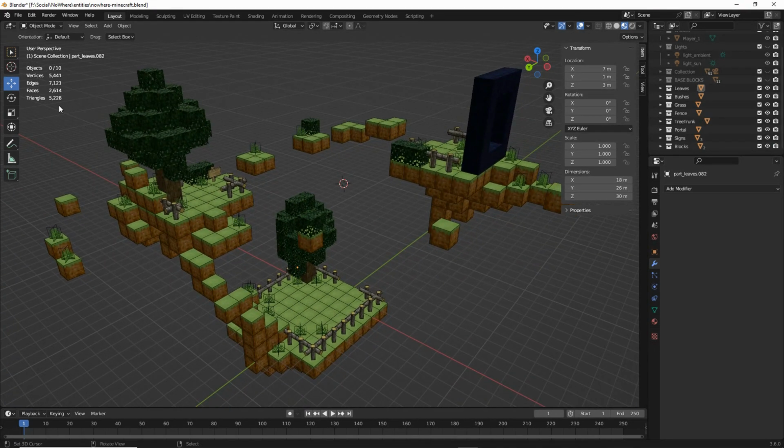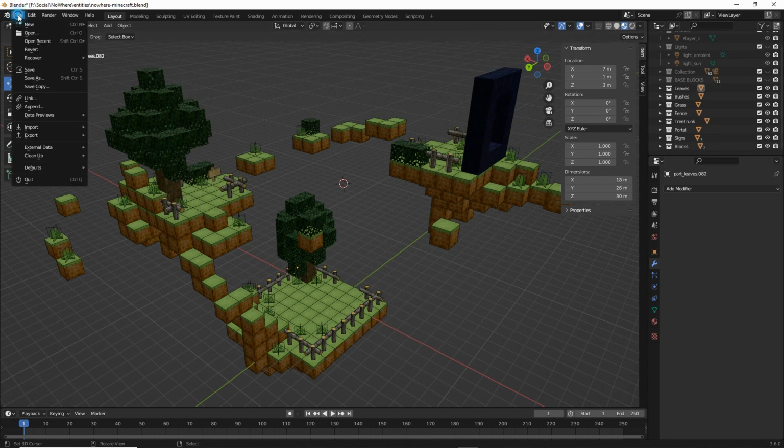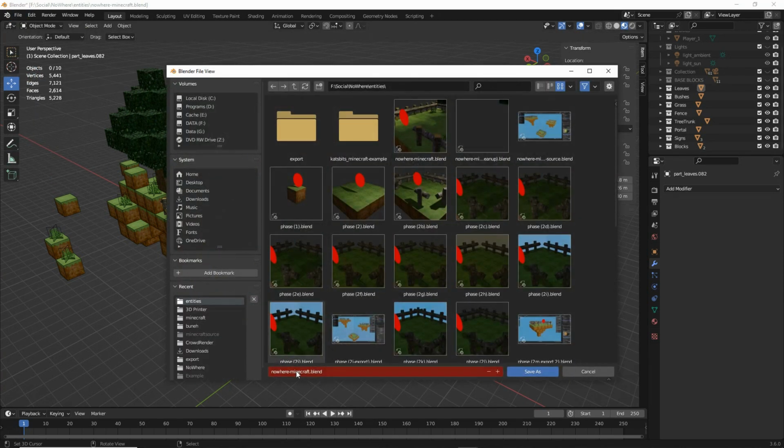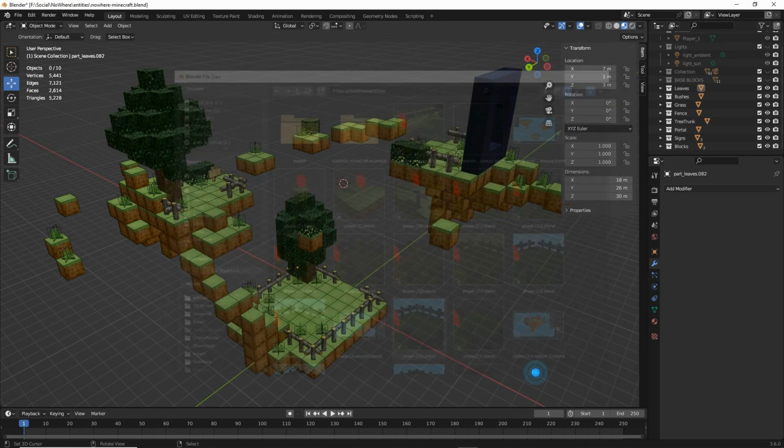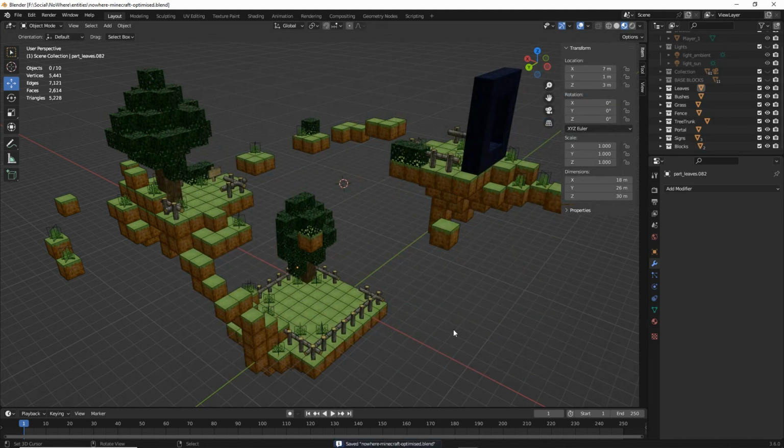So we started out with about 7,500, so we've lost about 2,000 plus. So let's save this file, save as, optimized, and then we can plant some entities.